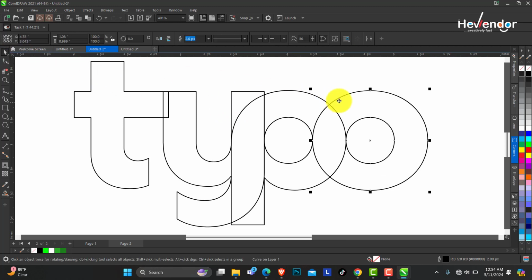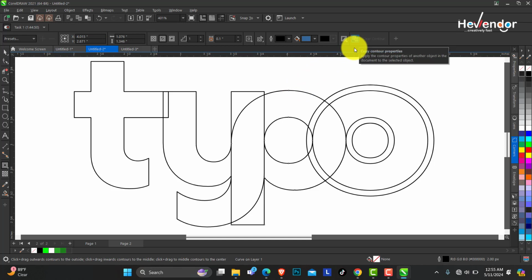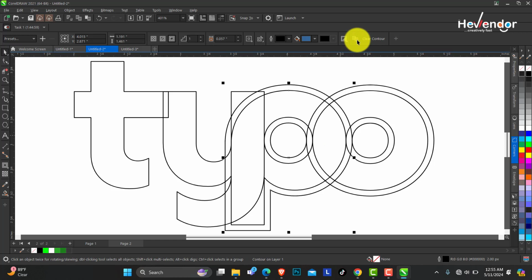The next thing I'm going to do is to use the Contour tool and create a contour here because I need it. This is fine. So we are still going to apply the same contour here. Select the letter P and select the Contour tool from the property bar. Here you can copy the properties, so just have the same size on the same spot.